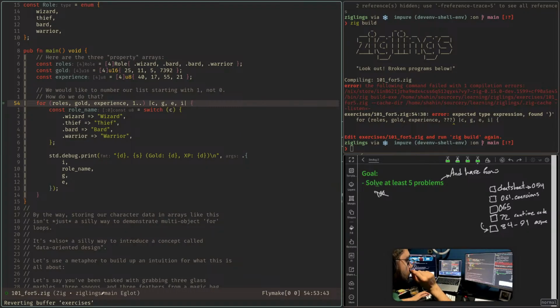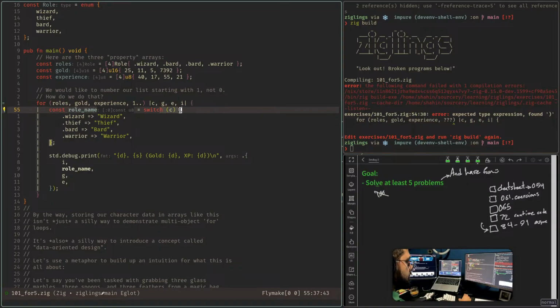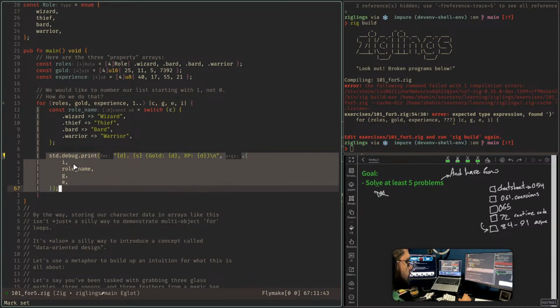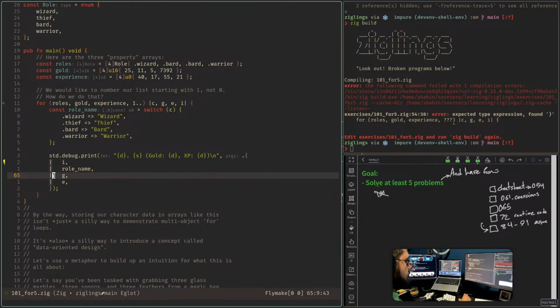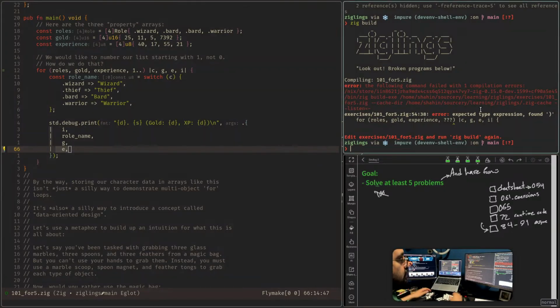And then const role name switch C wizard. Yeah, basically for each of the role names we are passing on a role name to this based on the roles. Yeah, and then we just print the role name, the index starting from 1, the amount of gold and experience. Is that it?